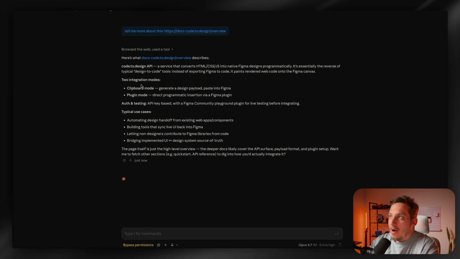All right, it says Code to Design API is a service that converts HTML, CSS, JavaScript into native Figma designs programmatically. It's essentially the reverse of the typical design to code tools. Instead of going from Figma to code, it renders web code to the Figma canvas. And like I said before, there's clipboard mode and there's plugin mode. And then it says typical use cases: automating design handoff from existing web apps, building tools that sync live UI back into Figma using the plugin mode, letting non-designers contribute to the Figma libraries from code, bridging implemented UI and the design system source of truth.